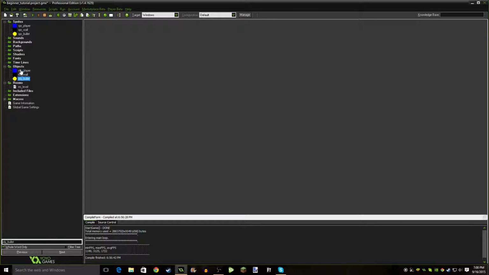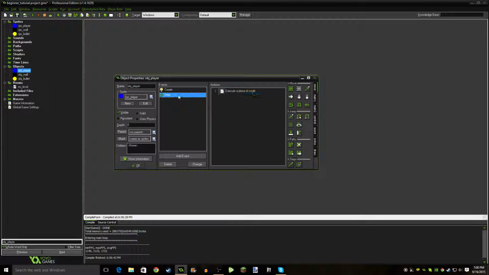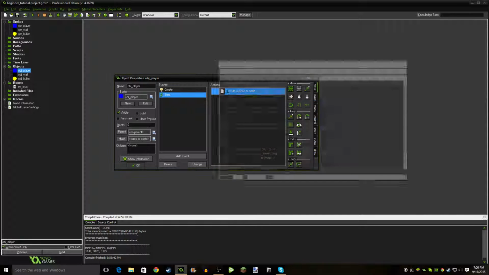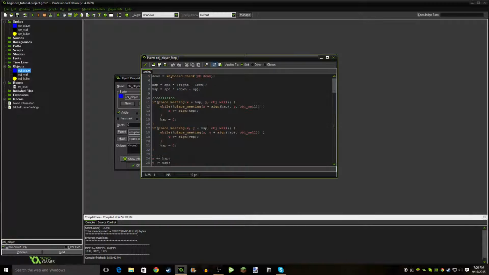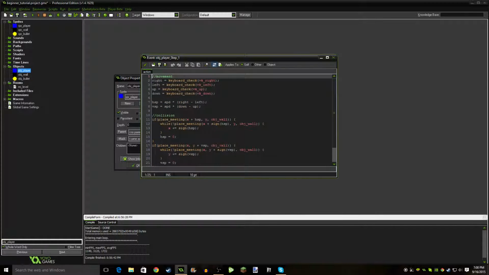Press the OK button and then go into the obj_player. Go into the step event and double click the execute code icon. And this is code from my past two tutorials, so I will not be covering what any of this stuff does, so go check out my past tutorials if you want to see more on this.